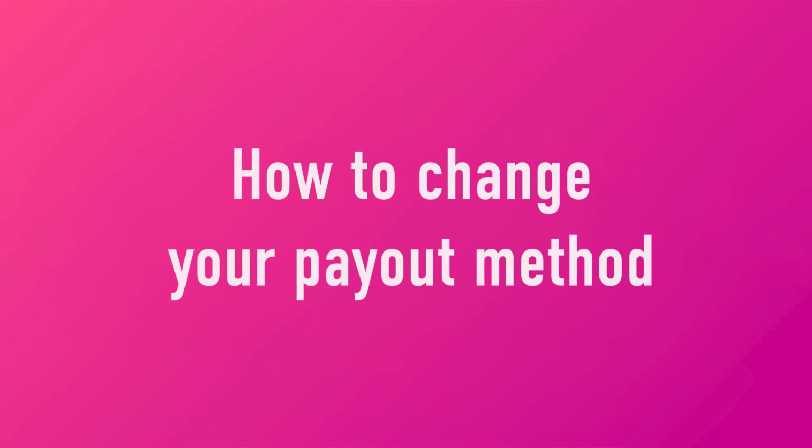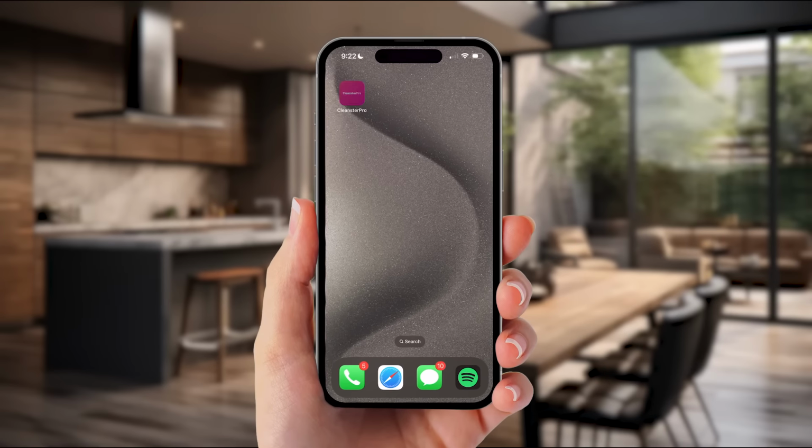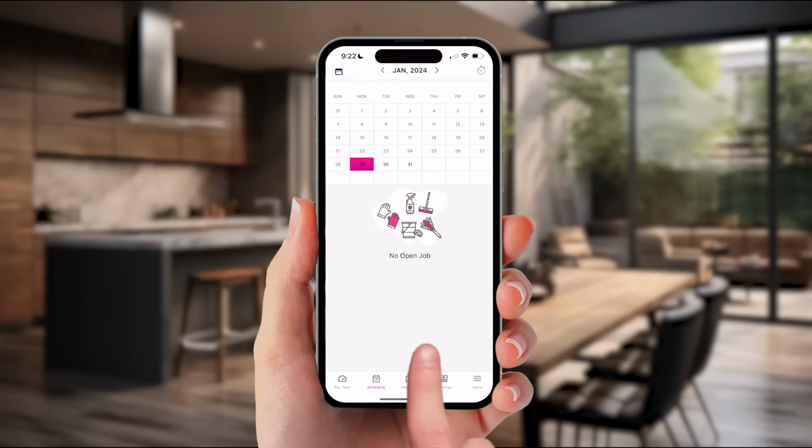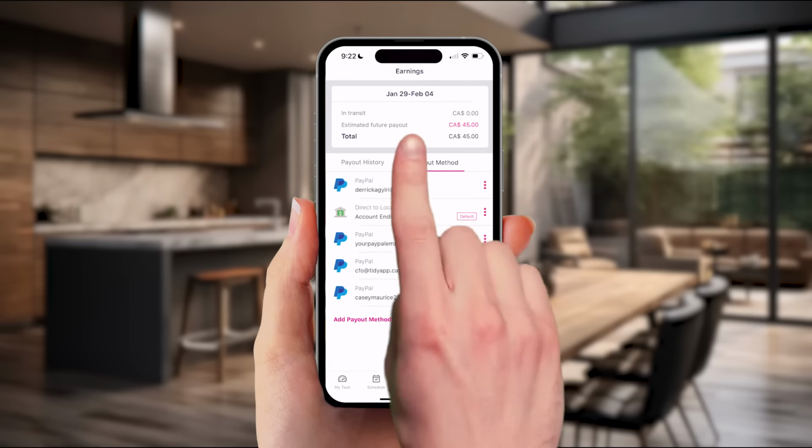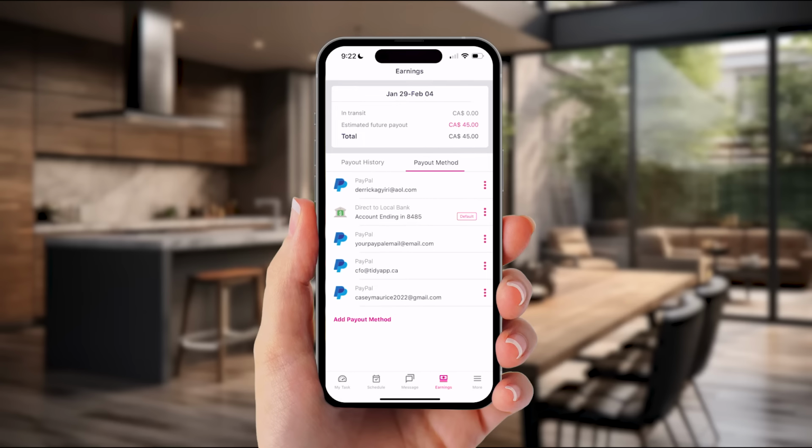Here's how to change your payout method. The Earnings tab is where you can view your payout history and modify the payment method. To change or add a payment method, click the Payout Method tab. Here you will see all your added payment methods. You can also add another method by clicking here.